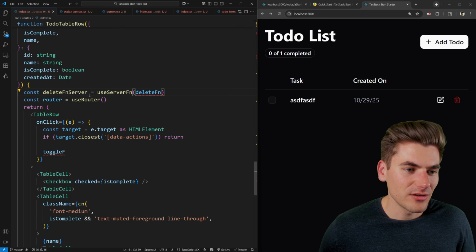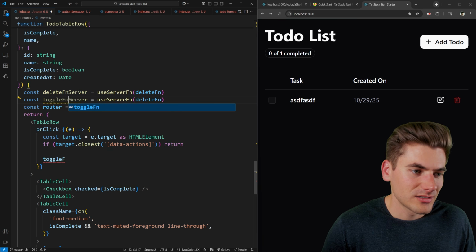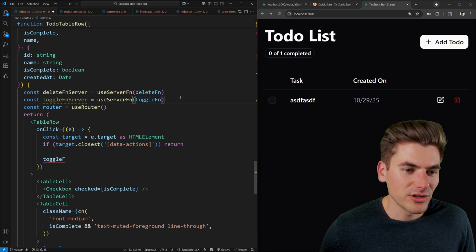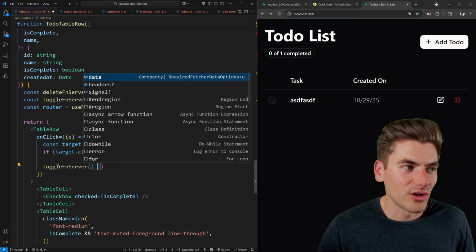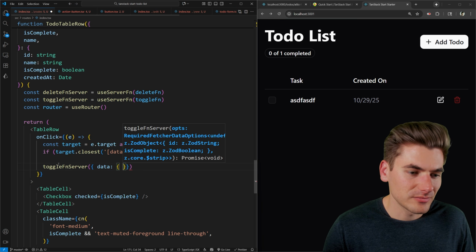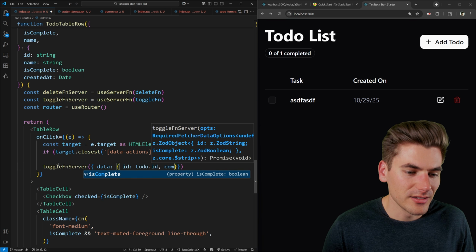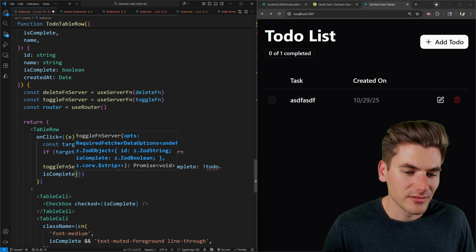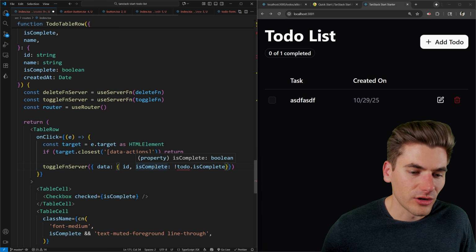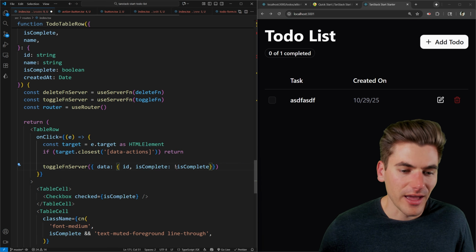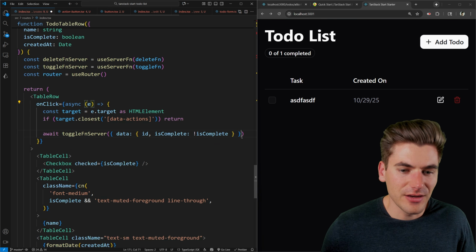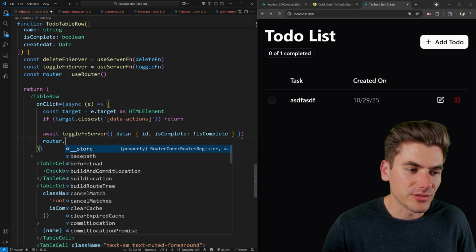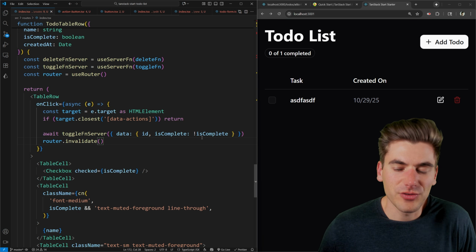I can do the exact same here. Copy this. Toggle function. Toggle function. There we go. Now I have the server version, and I can just call toggle function, and I can pass it along the different things that I want to toggle. So inside of my data, my ID is my todo.id, and my isComplete is the opposite of my todo.isComplete. There we go. And actually, these aren't wrapped in todo at all. They're just on their own, so I can just say like that. There we go. We also want to make sure that we await this, throw this in an async function, and invalidate our router afterwards so everything refreshes properly. So we can say router.invalidate, and that's going to run that code for us.